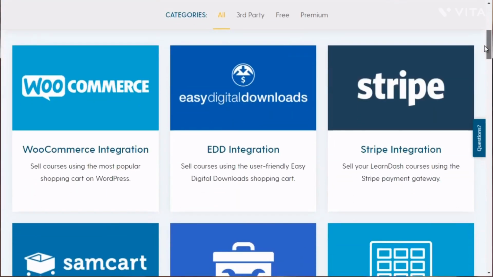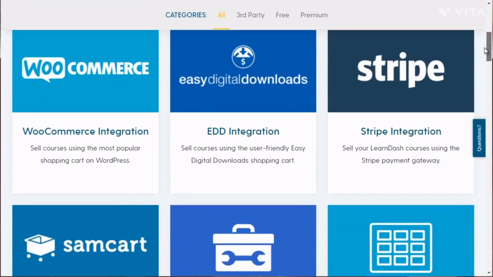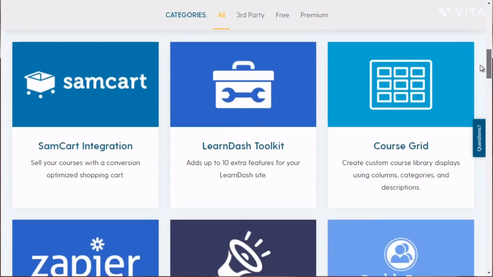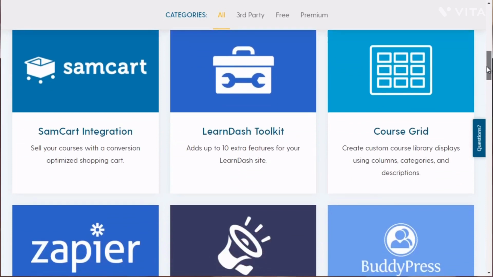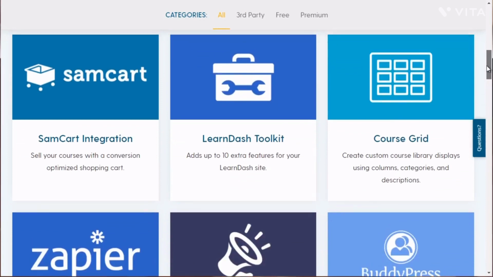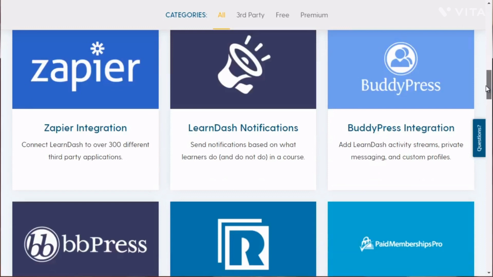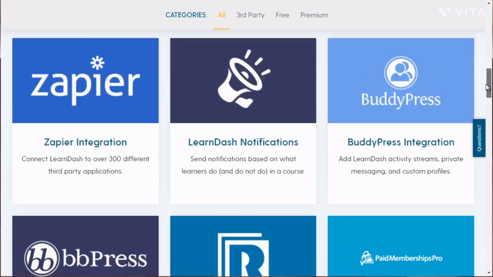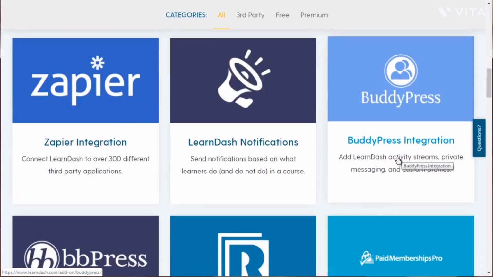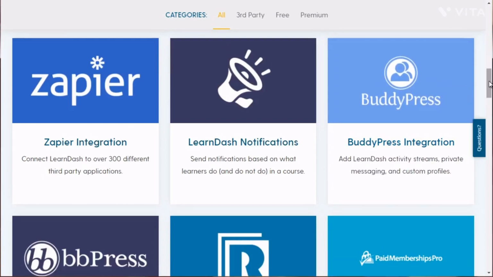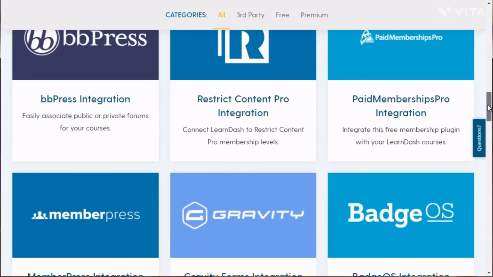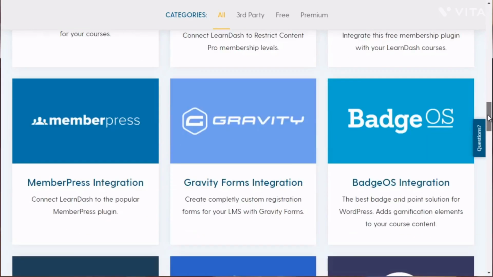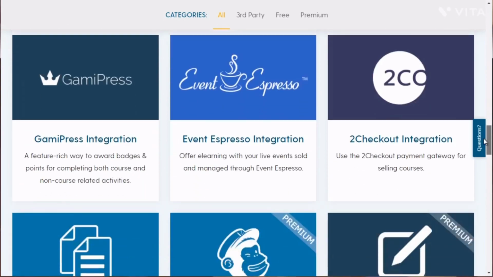So for example, it can integrate into WooCommerce, Stripe, different shopping carts, so that allows you to take in money. You can do a course grid, which makes your courses look nice. You can integrate it into BuddyPress, which basically makes it kind of like a Facebook atmosphere. You've got LearnDash notifications, you've got BBPress, which is private forums. It also integrates into a lot of membership WordPress plugins.